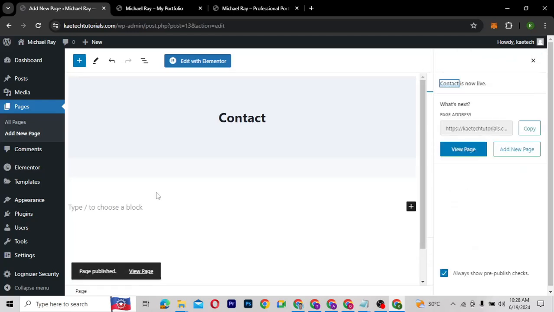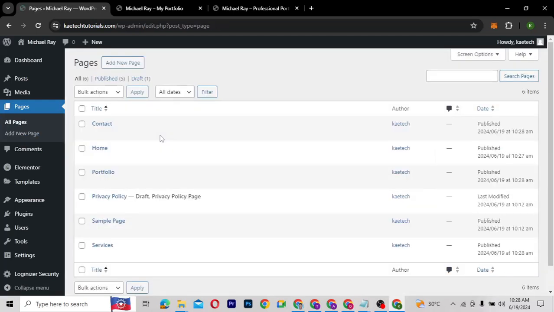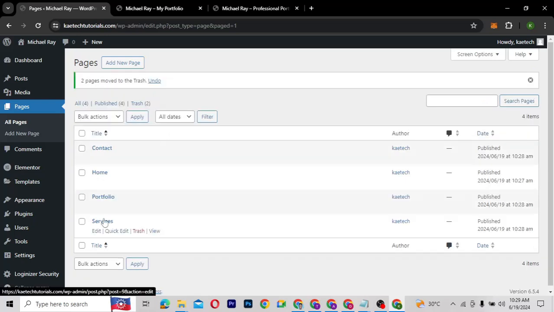Now I have 4 different pages created: this one, this one, this one, and this one. The other two were automatically created for me, so I can even delete them. I just move them to trash, click on Apply over here, and then it is gone. So I have all these 4 pages created for me. So this is the trash.